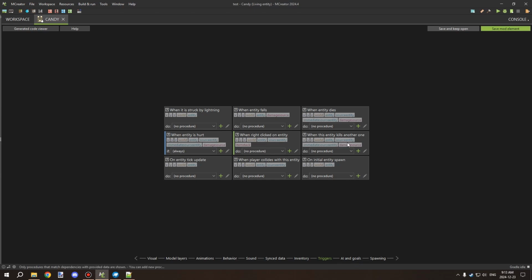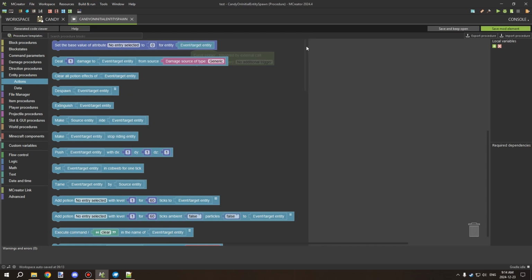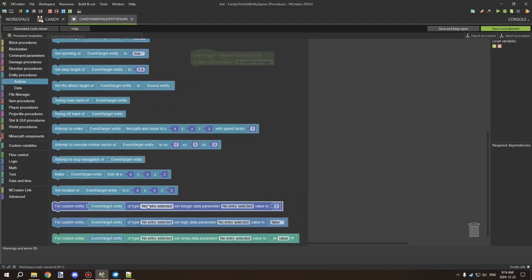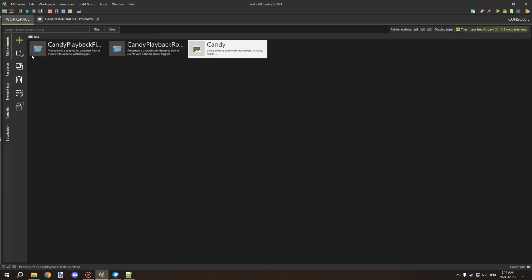Then we're going to make sure that when the entity spawns, we set the animation timer to 0. So we're going to do on internal entity spawn, and then grab the entity data at the bottom here, and make sure that it's set to 0. We're going to set our entity candy, and we need to save that again.